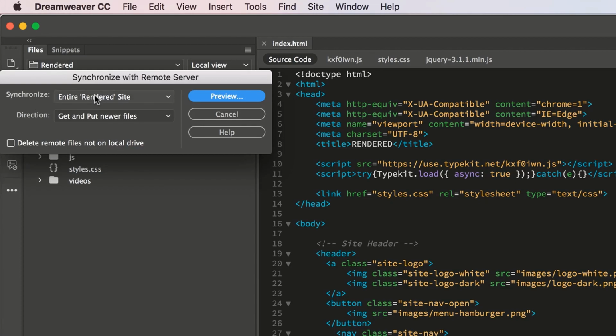In terms of synchronize, I'm going to synchronize the entire site. What that just means is that it's going to push anything that is new from my computer up to the site. And if there's anything that's been updated on the site, it's going to pull it down to my computer. There is nothing new on the site because it's brand new. And that's why the synchronize feature in Dreamweaver is really cool.